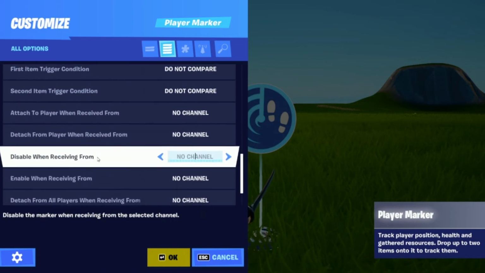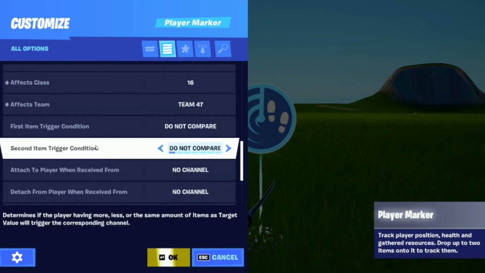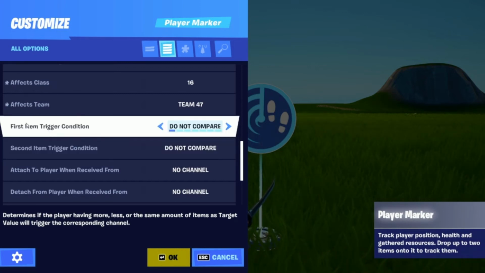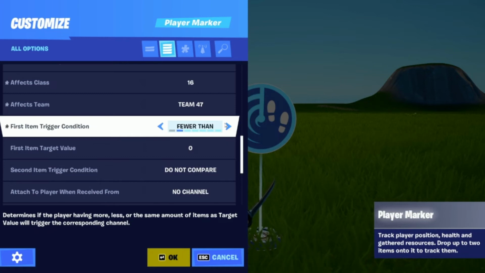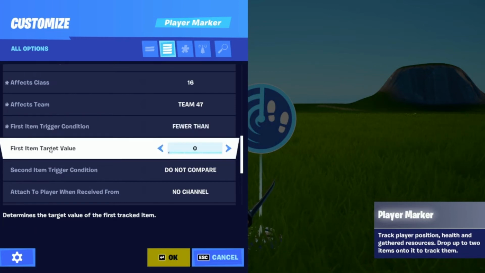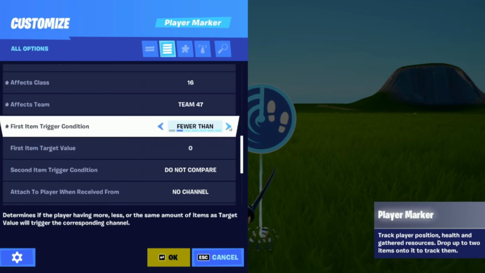This is, I think, probably the hardest thing to talk about. So, first item trigger condition. What it says is determines if the player having more, less, or the same amount of items as target value will trigger the corresponding channel. It says do not compare, fewer than, equal or fewer, and right when I went to equal then, as you can see, it says first item target value. I'll talk about that in a bit though.